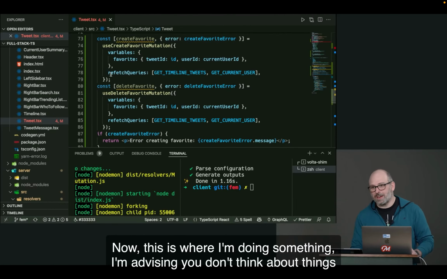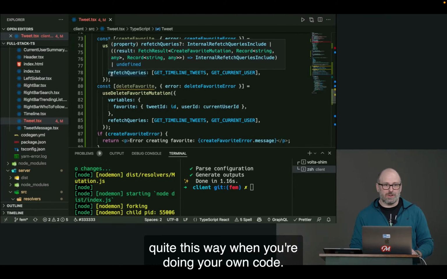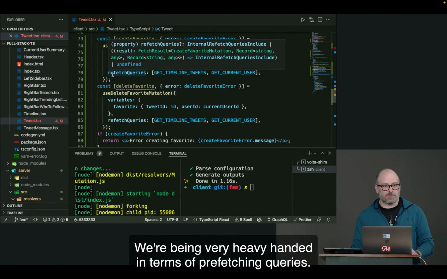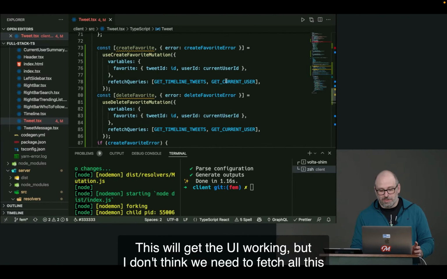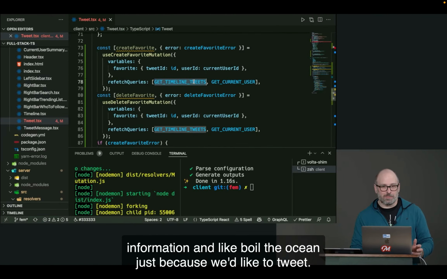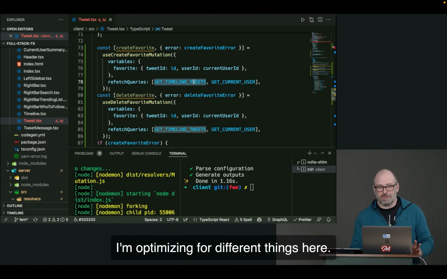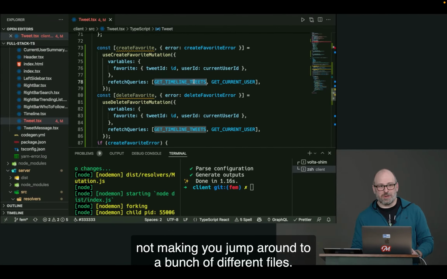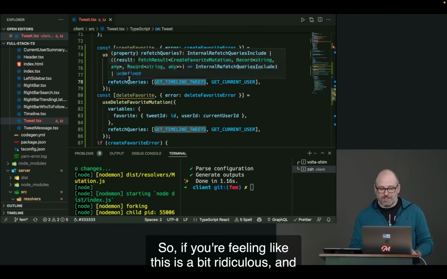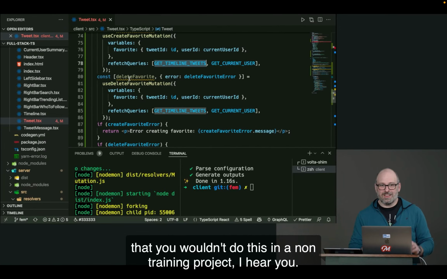Now, this is where I'm doing something I'm advising you don't think about quite this way when you're doing your own code. We're being very heavy-handed in terms of refetching queries. This will get the UI working, but I don't think we need to fetch all of this information and boil the ocean just because we'd like to tweet. I'm optimizing for different things here, like teaching you a set of concepts in a particular order, not making you jump around to a bunch of different files. So if you're feeling like this is a bit ridiculous and that you wouldn't do this in a non-training project, I hear you.